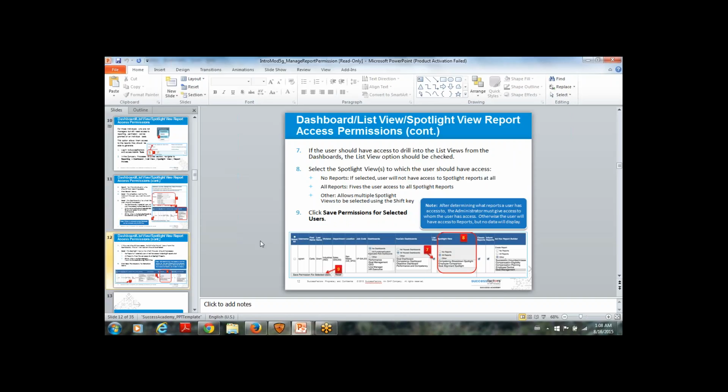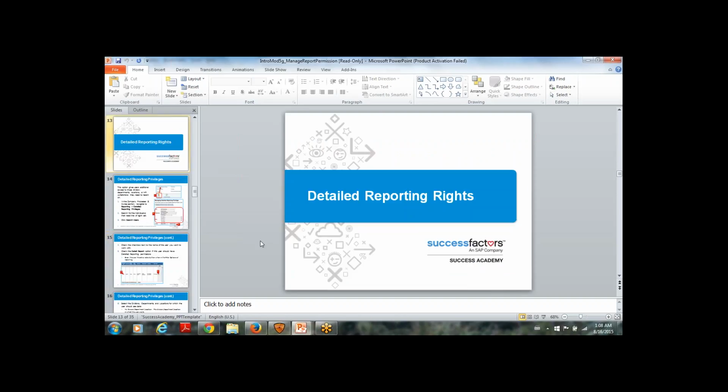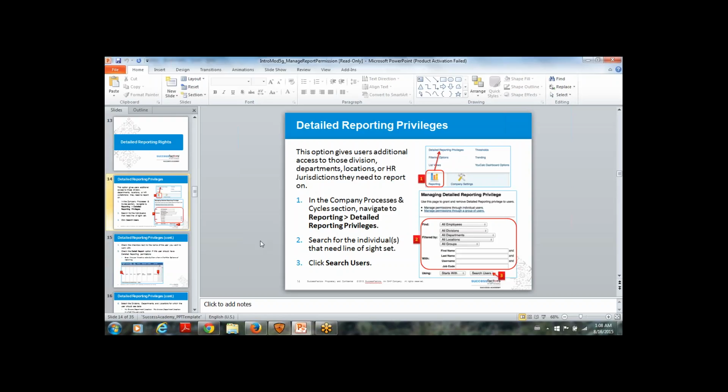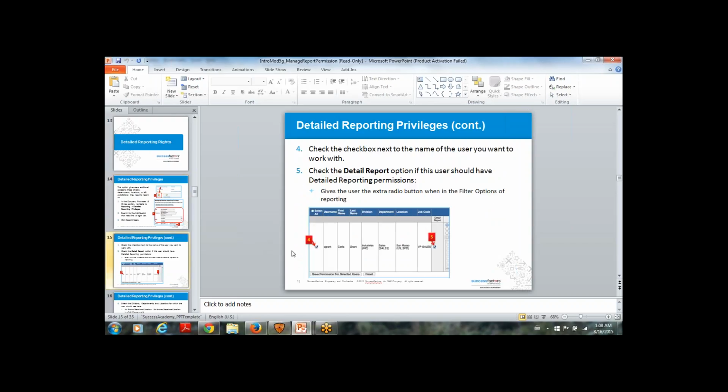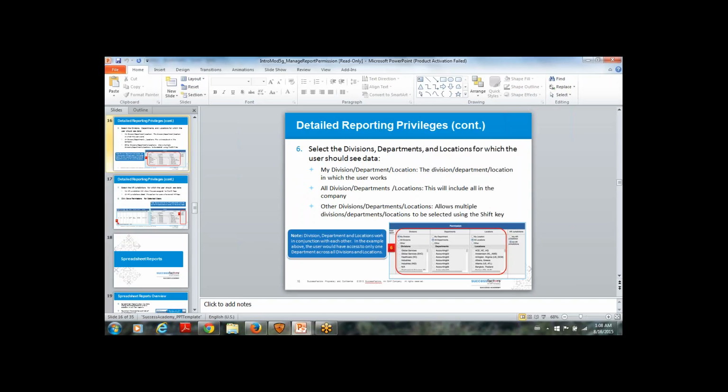So that's the same thing. You can also give detailed reporting privileges. You can search the user, or you can give it to all the employees. If you select that user and give access to detailed report permissions, or you can select any particular report and give the access. And you can even filter by division, department, location, and then give access.